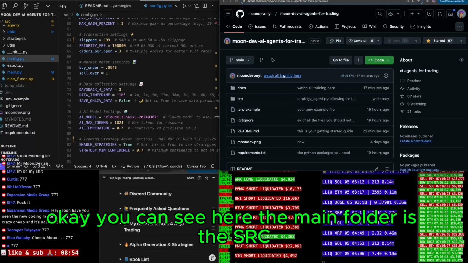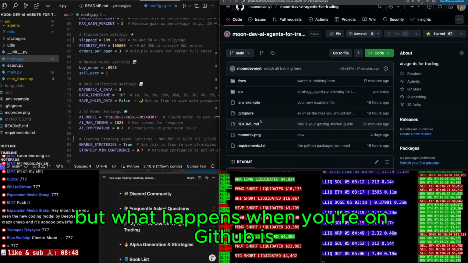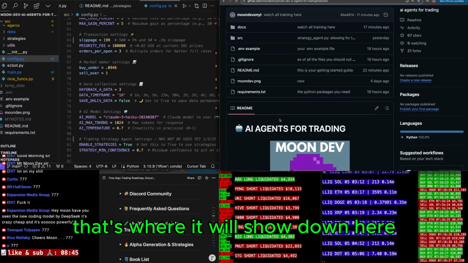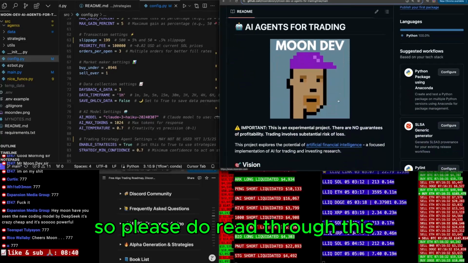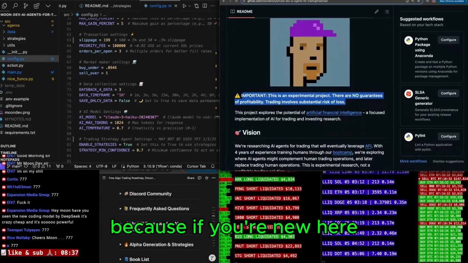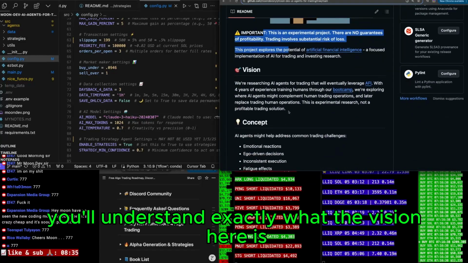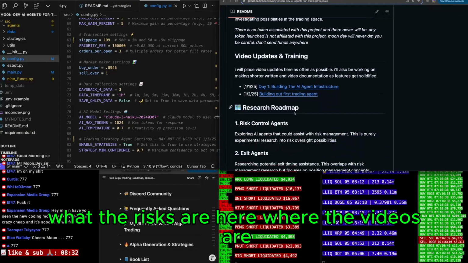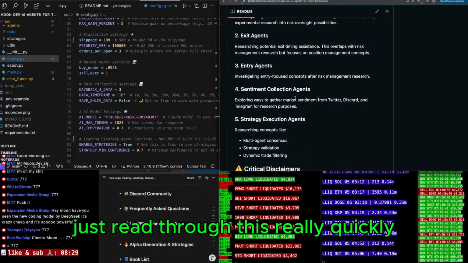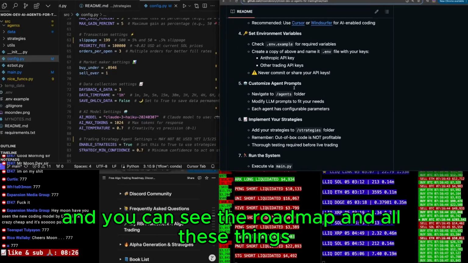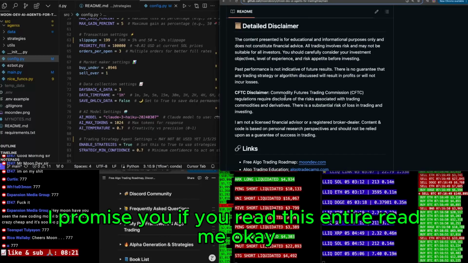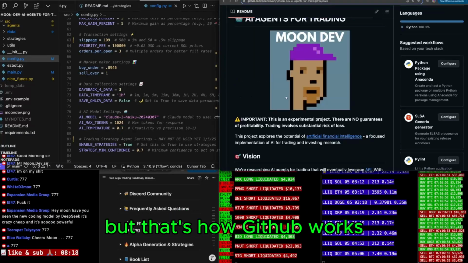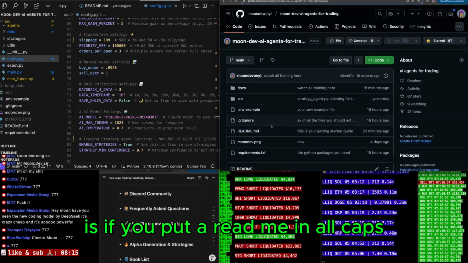Okay, you can see here, the main folder is the SRC. But what happens when you're on GitHub is, if there's a README folder, that's where it will show down here. The READMEs always show down here. So please do read through this, because if you're new here, just read through this. You'll understand exactly what the vision here is, what the risks are here, where the videos are. Just read through this really quickly, and you can see the roadmap and all these things, and your brain is going to go crazy with ideas. I promise you, if you read this entire README. Okay, but that's how GitHub works, is if you put a README in all caps, it shows the README down here.